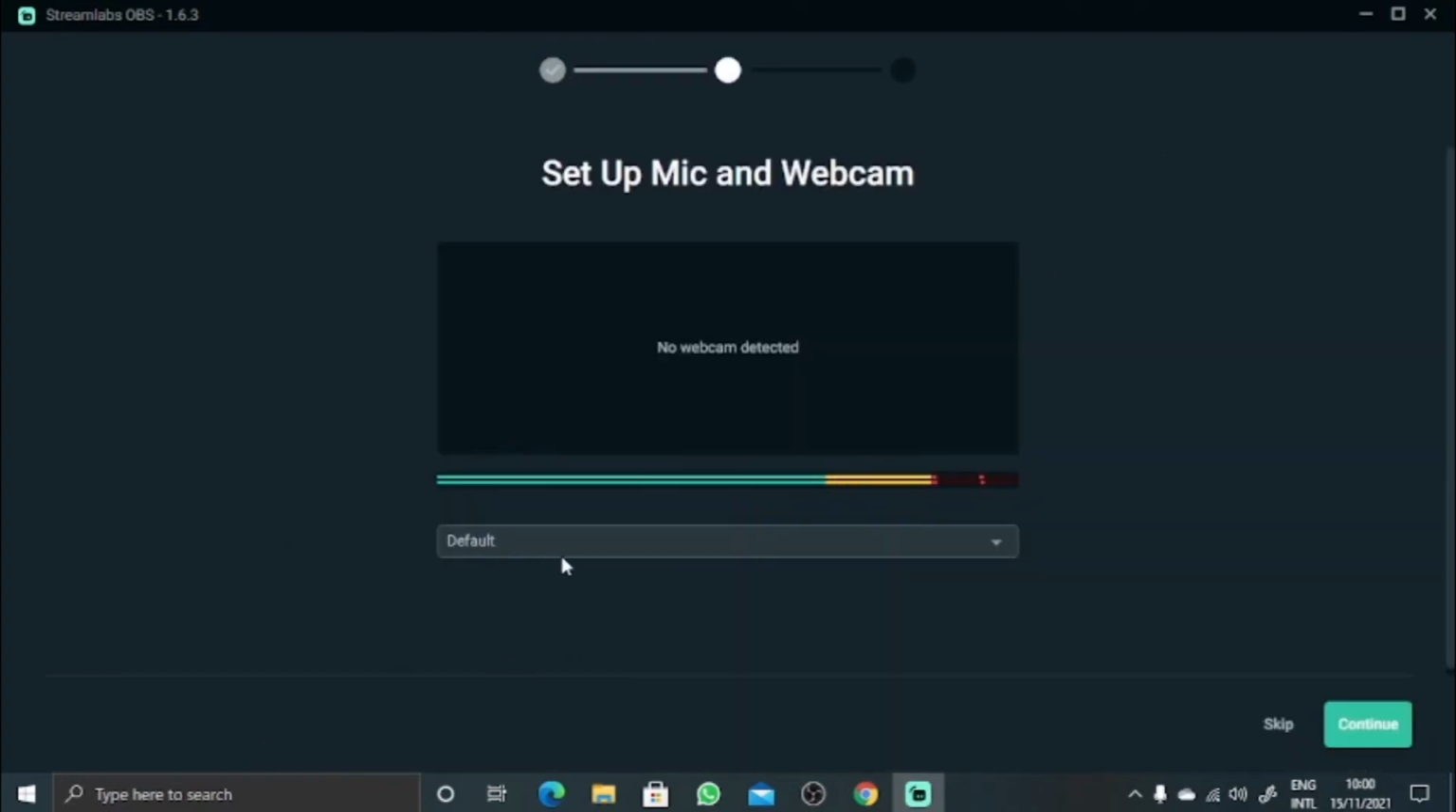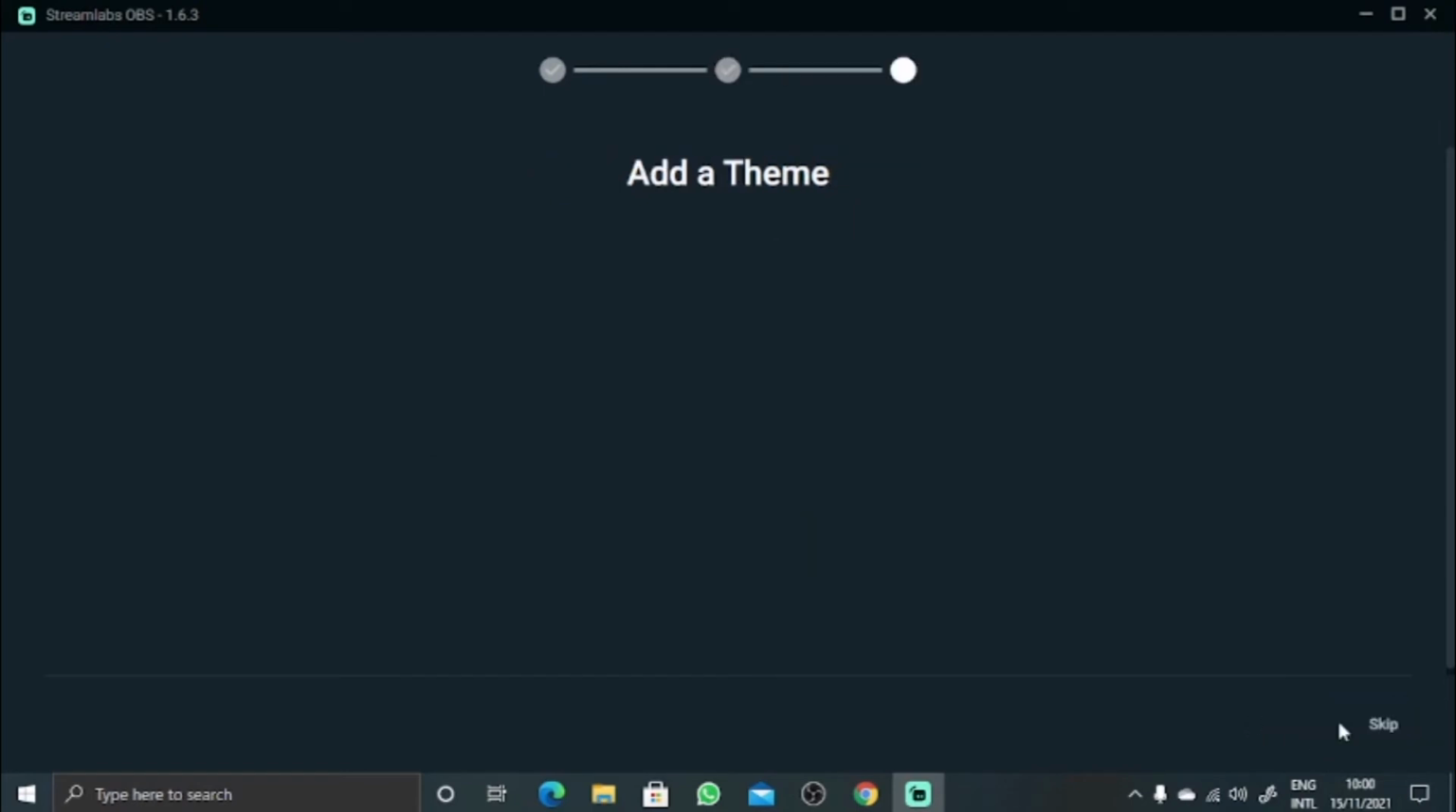You can see set up a mic and webcam. So this is my webcam mic. Test 1 2 3. Okay, after that you can even skip those steps. So I'm going to click continue.